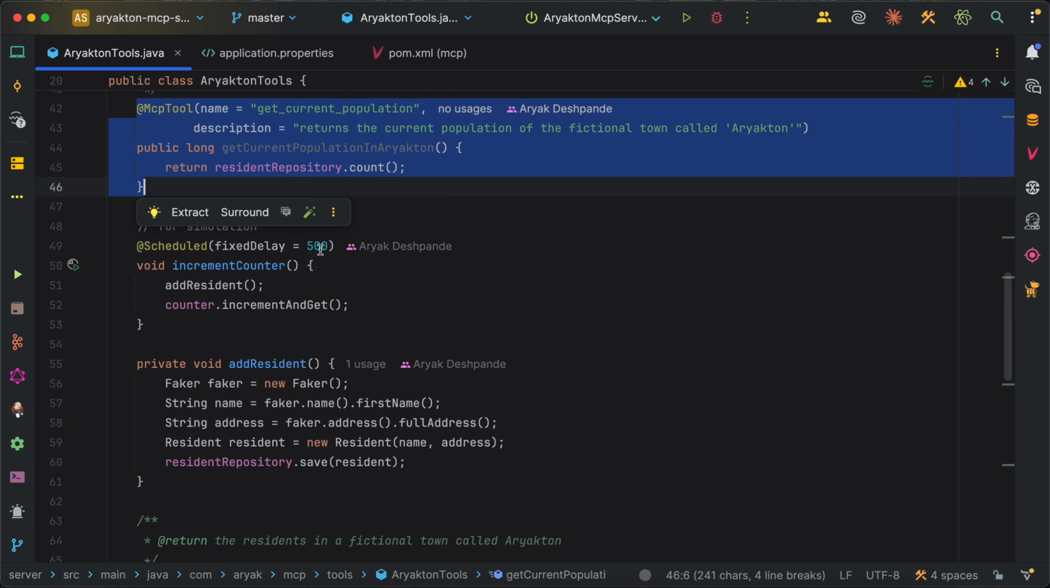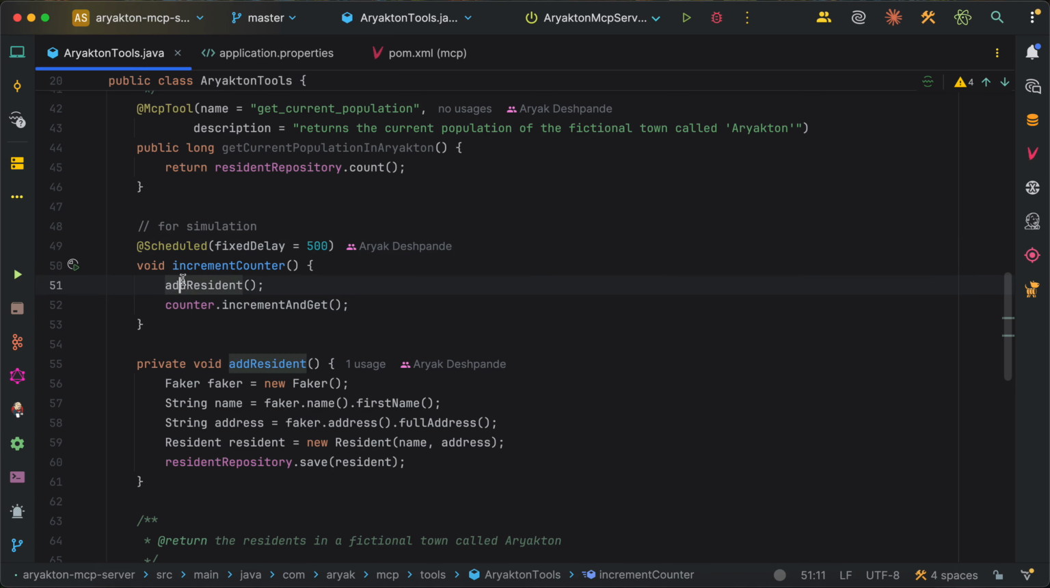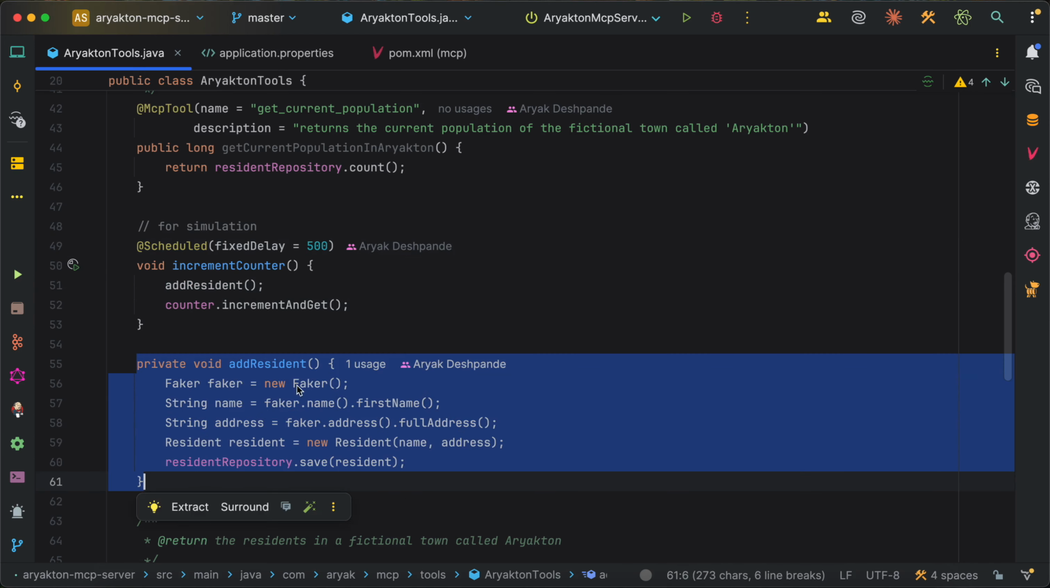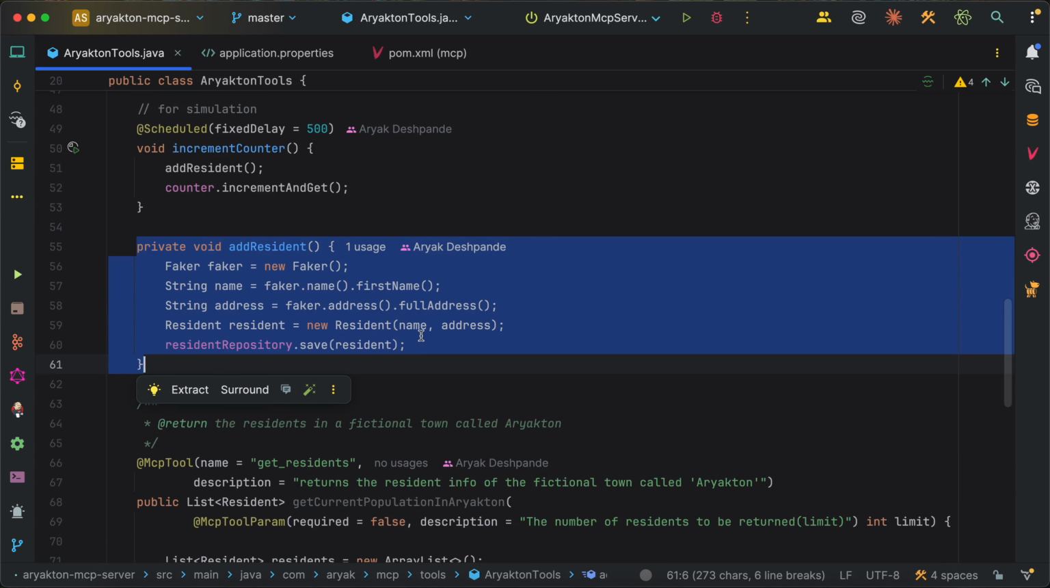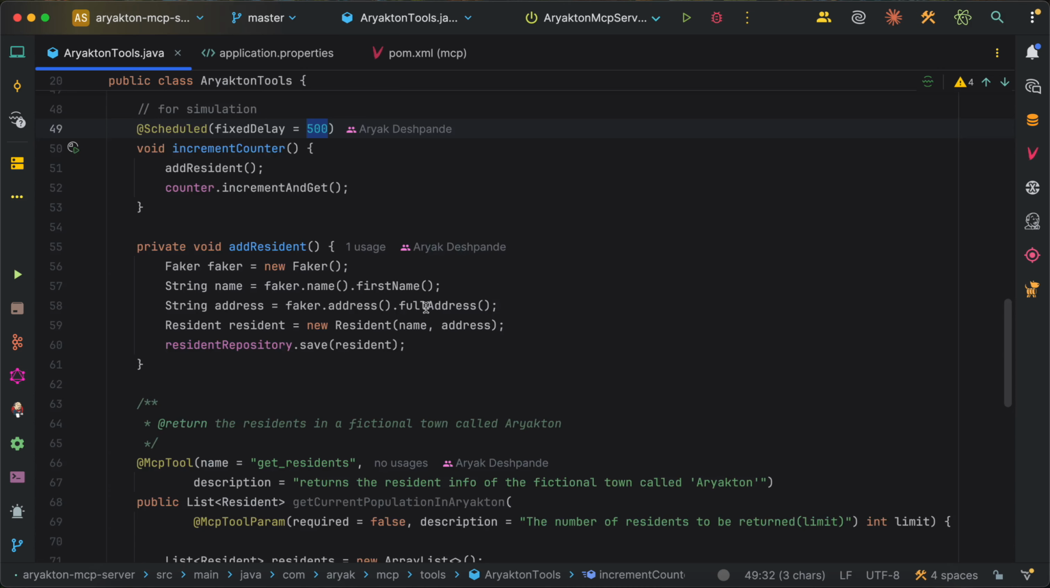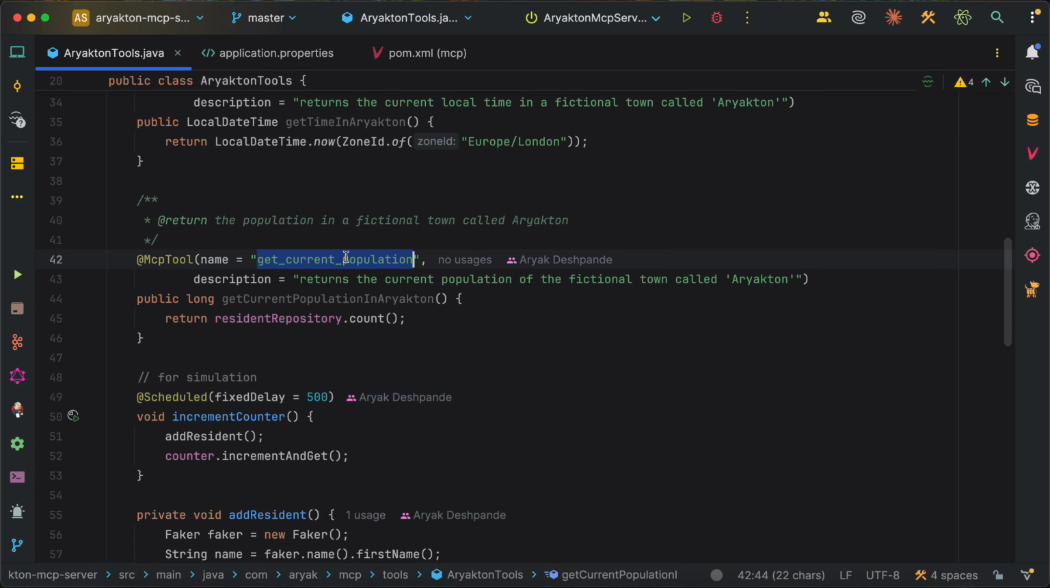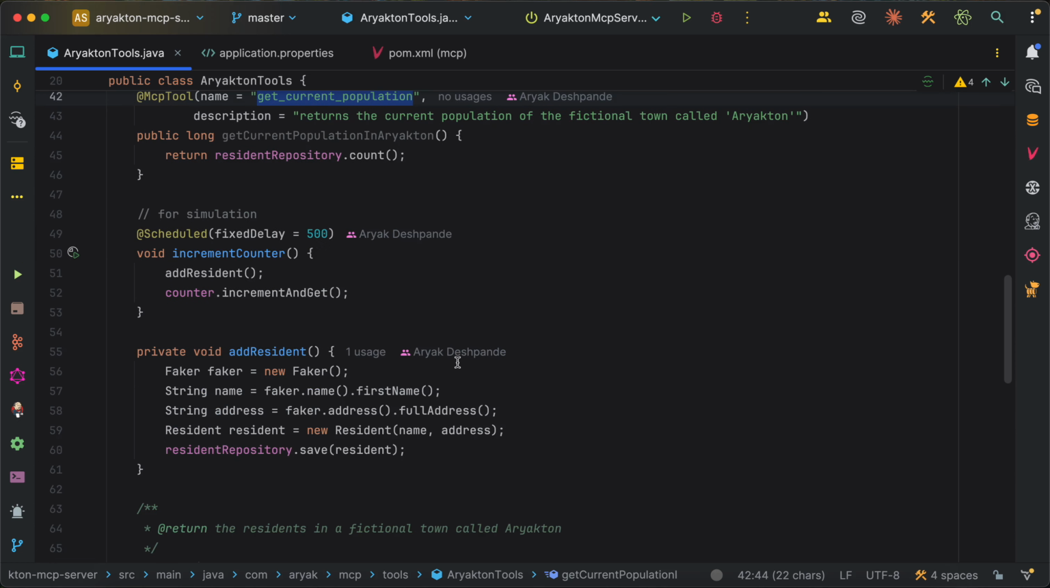And what I'm doing is every 500 milliseconds, I'm adding some data to the database, and that is populating the residents of this town. So you'll have the population increasing every 500 milliseconds. From there, we can get the real-time count of the population. That's how the current population is getting called. So it's an interesting use case. You can expand this to fit your business needs better.